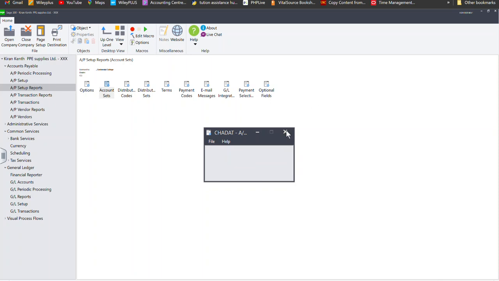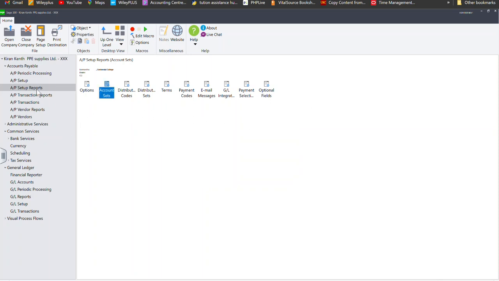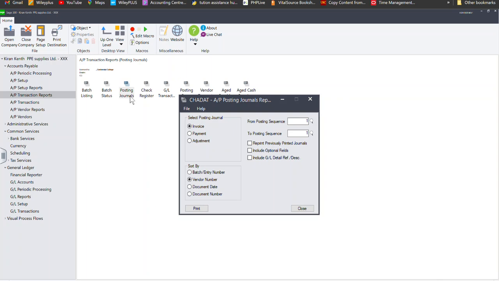So the next thing I could ask you to do is the transaction report. When you're doing the transaction reports, I do not want you to print the batch listing. You should be printing the post listing. So when you're doing post listing, you double click on the post listing. First, you're going to click on the invoice, then you're going to click on the payments.